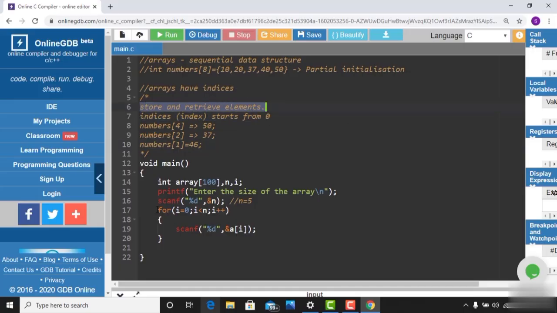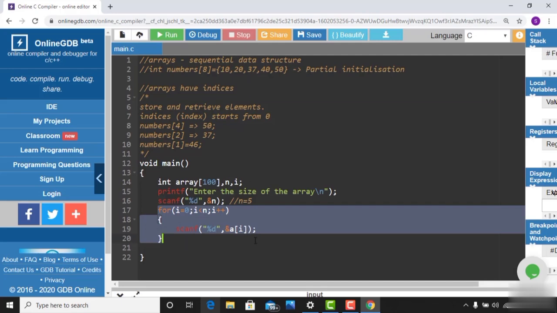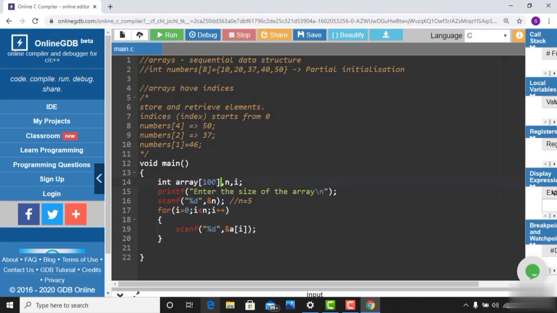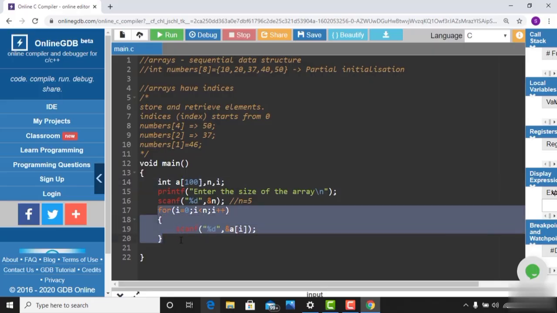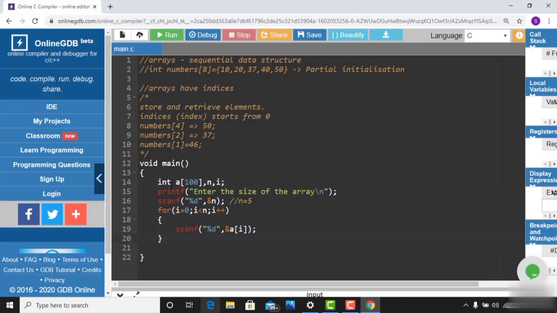So what I am doing here is storing. I'm going to store my elements because I have just declared an array which doesn't have anything, and I have not initialized any value. So I'm going to store the values first, values which are got from the user. The user is going to enter the values and they will be stored in this array declaration. So let me call the array a.